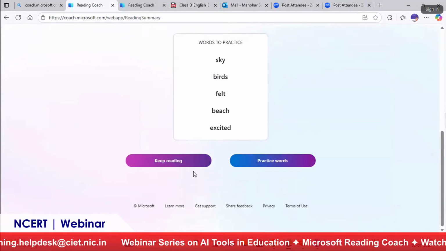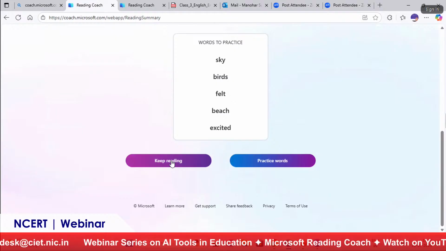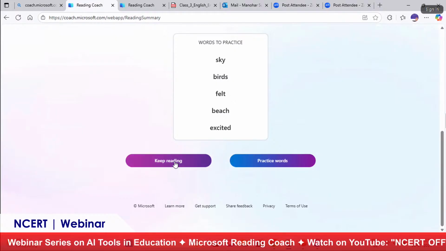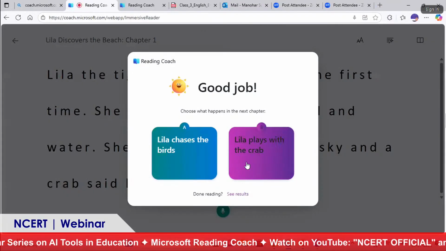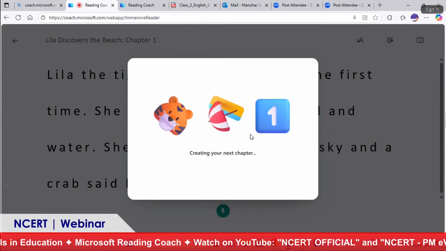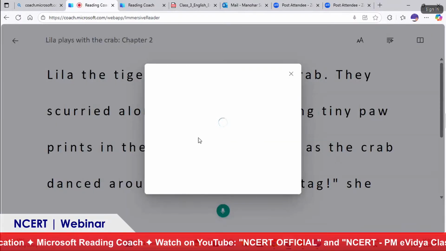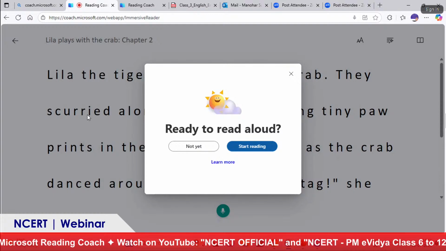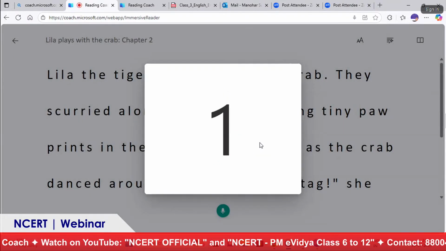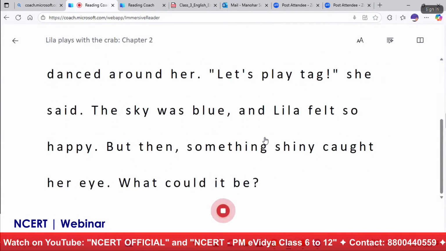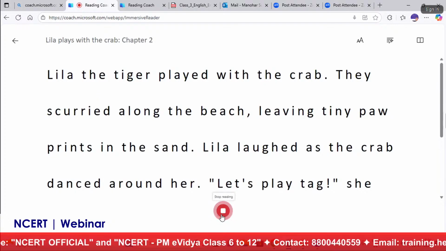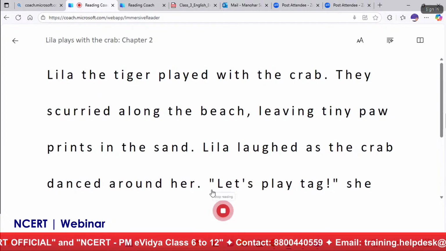When you practice again, you can click this keep reading button. You can move on to the next step. AI created the next level. Already only 4 lines are there. Now it will be a bit difficult to read for primary students. The red button is open, so I read.